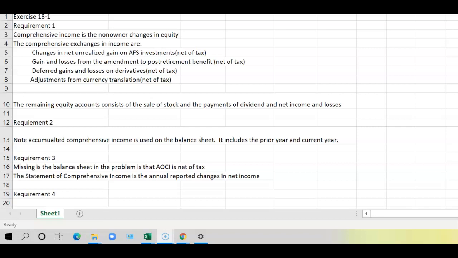where they would start with net income and then make changes in the net income for other comprehensive income transactions, which usually result in a change in net unrealized gains and losses for available for sale securities, gain or losses from the amendment of post-retirement benefits, deferred gain or losses on derivatives, and adjustments for currency translations. Now, adjustments for currency translations will be taught to you in advanced accounting, as did some derivative transactions as well.